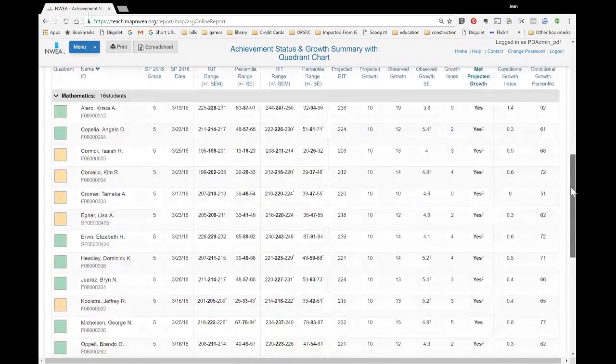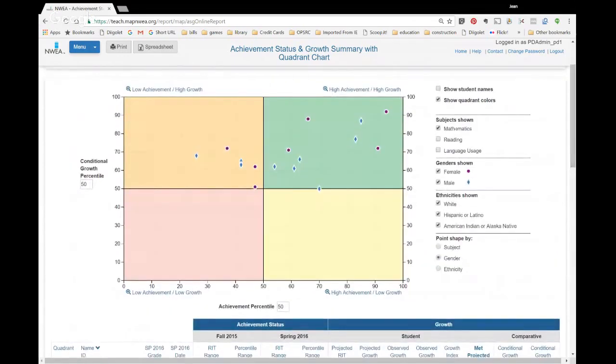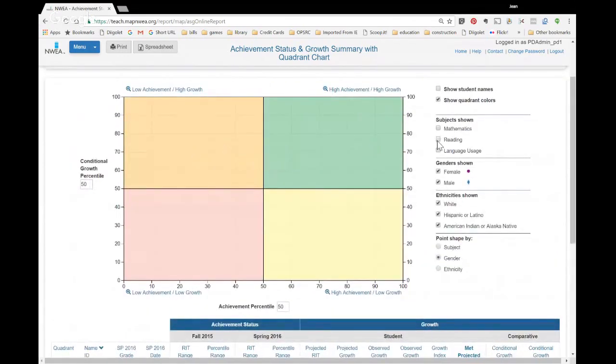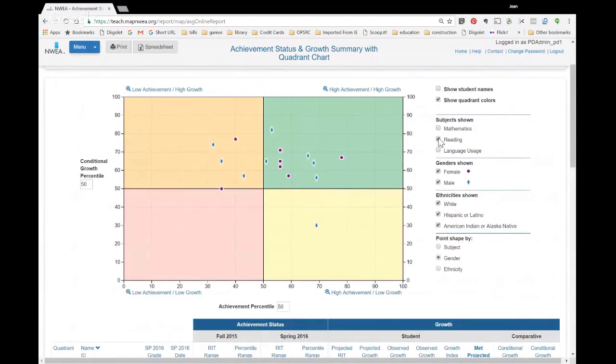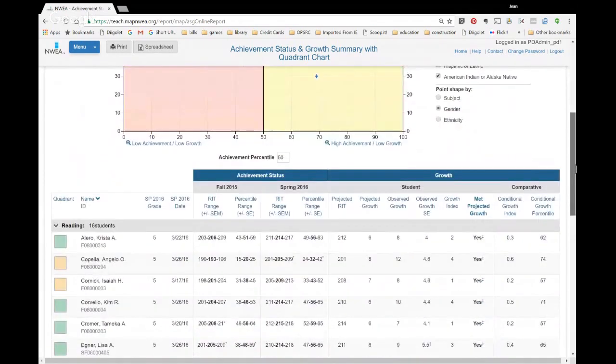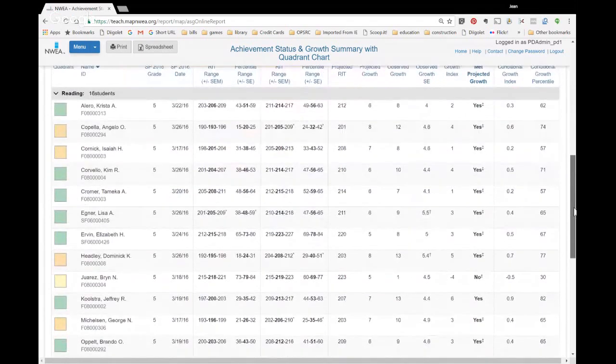Actually, let's go back up. Remember that we can do this. I'm going to switch from mathematics, and let's see what reading looks like. Let's look at Bryn Juarez. Bryn is a high-achieving student, but he didn't grow as much as expected in the test. So let's look at Bryn.